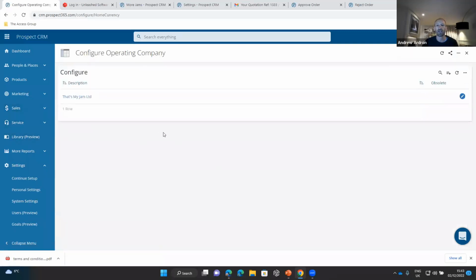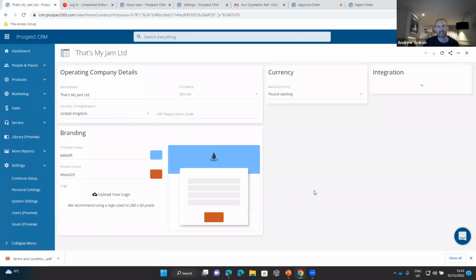Most people are going to have one, and actually, in a release coming out in a week or 2, we're making it even easier to get to the brand configuration, because a couple of people have struggled to find this, because it's not entirely obvious that you need to go into the operating company configuration. But if you do, and then click on that company, here is your branding configuration.